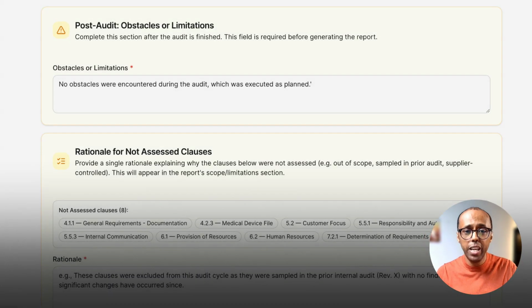Before you generate the report, to make your report comprehensive, there are additional 4 required fields to complete. The post-audit obstacles or limitation field. This is a mandatory field. Here you document anything that affects the audit execution.